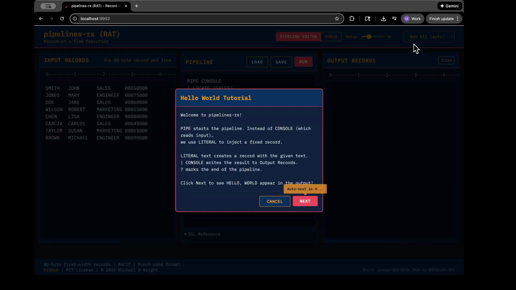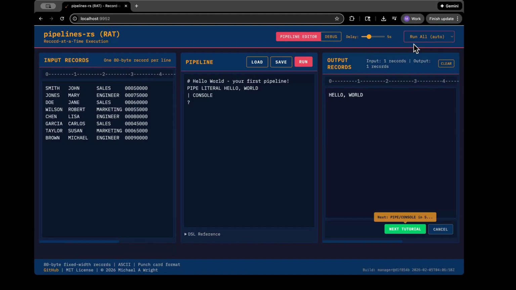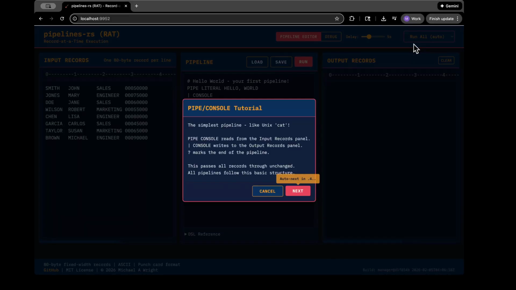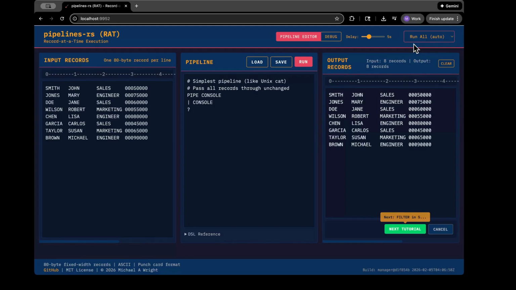The first tutorial is Hello World. Instead of reading from input, it uses literal to inject a fixed record. Console writes it to the output panel. 1 record in, 1 record out. Next is the simplest pipeline. Like Unix cat, console reads from the input panel and writes everything to the output. All 8 records passed through unchanged.